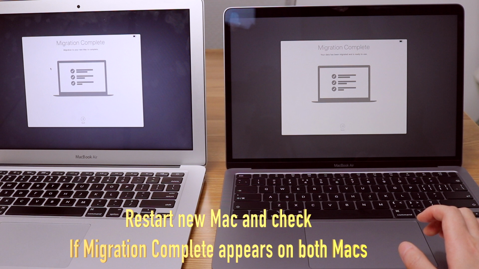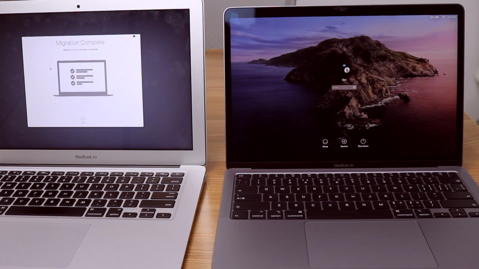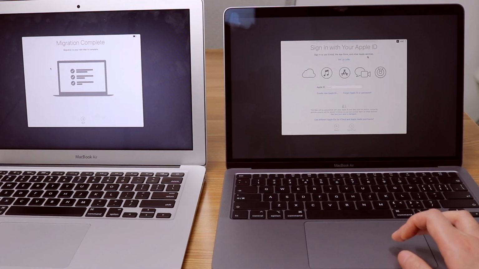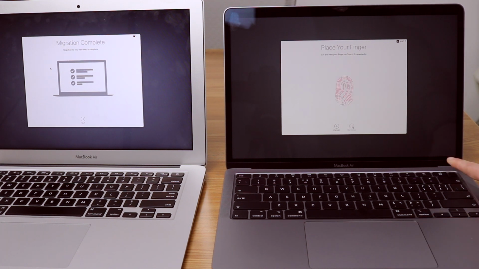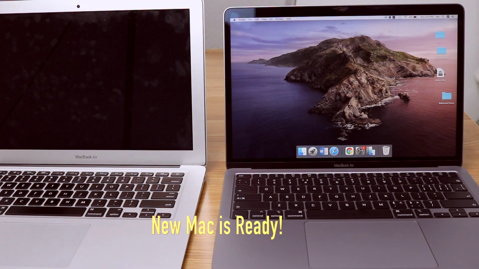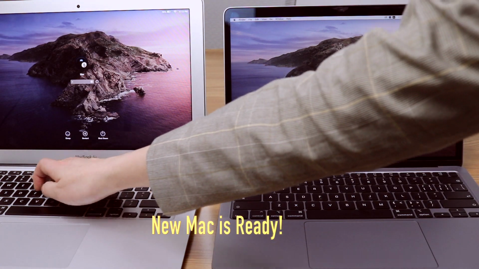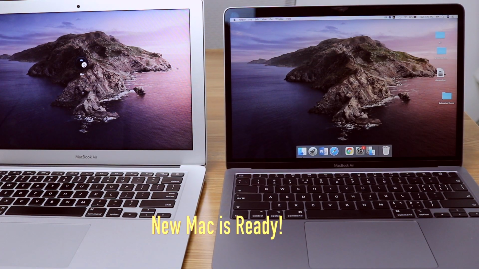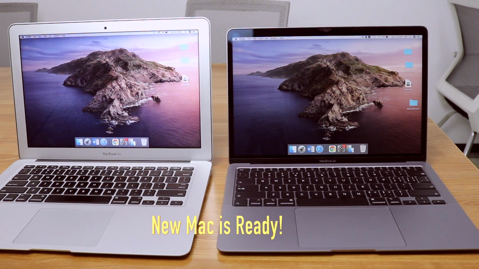On your new Mac, click Quit. Then input a password to log into the desktop. A few extra settings may be needed. Click Quit on your old Mac too. Then your new Mac is ready for use with your needed files and apps where they should be.